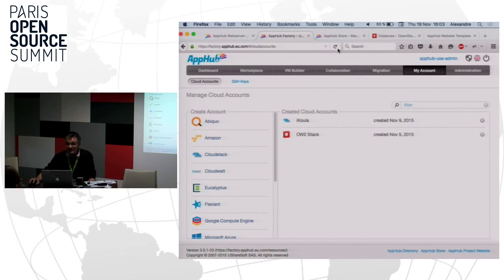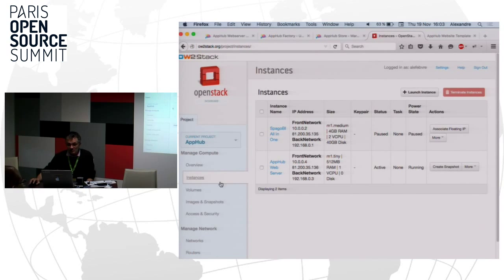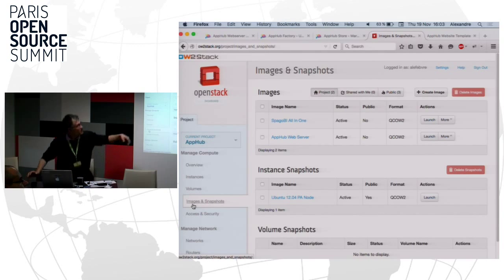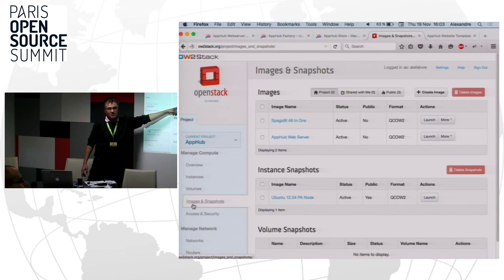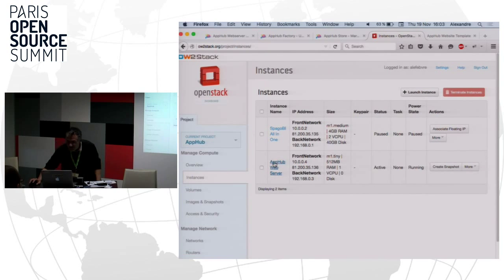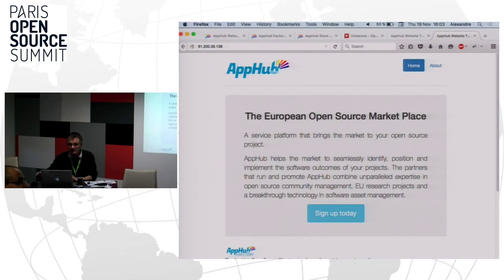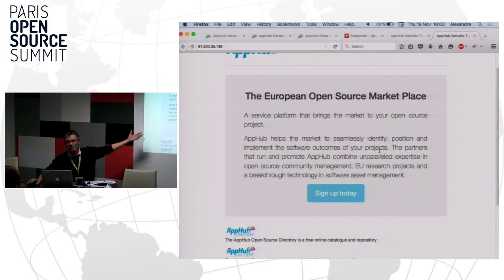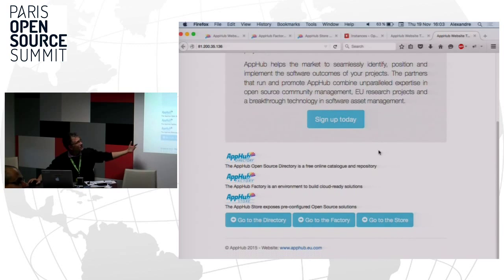So once you have that, let's just have a look here. On my OW2 stack, I've got the images. You can see that I had uploaded that image. And I've got instances. So here I have my AppHub web server, which is running. It's got that IP address. So let's just go there. Here we go. So I've got my web server answering. So it's just dummy web content for the demo.